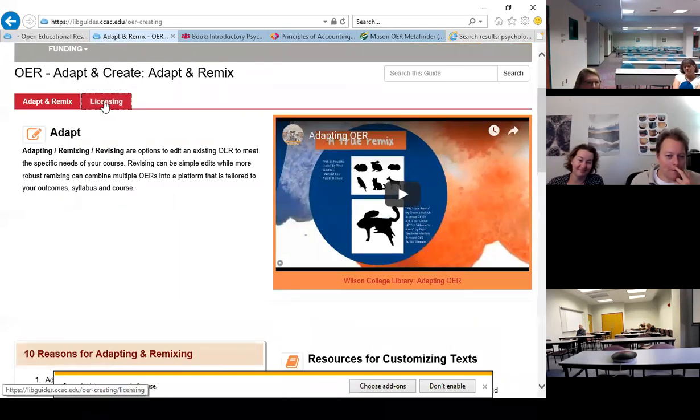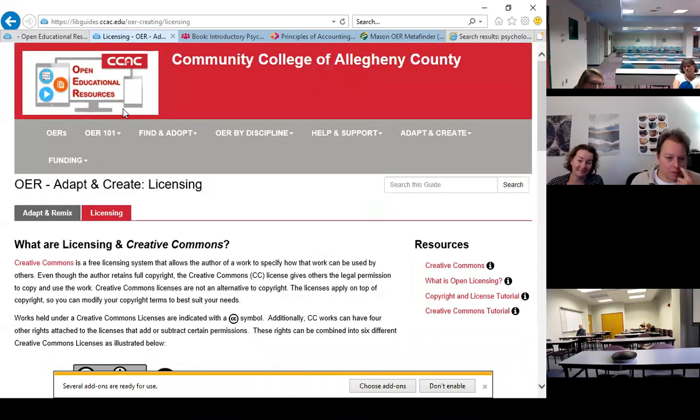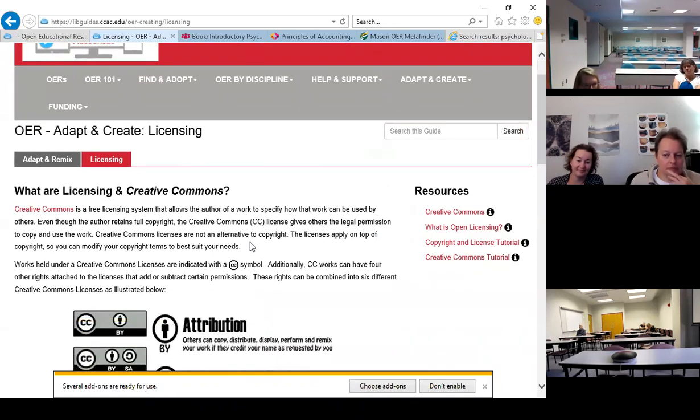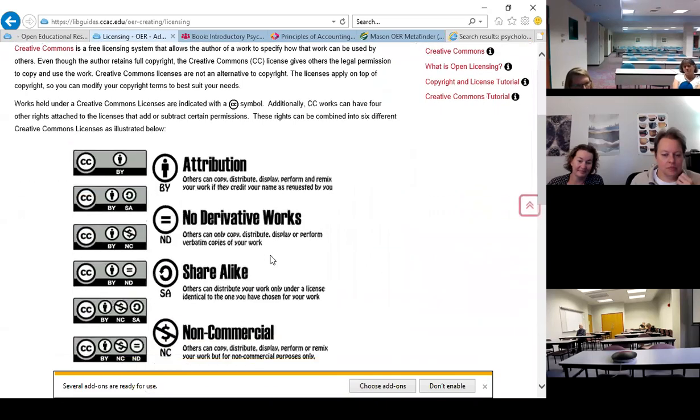The last thing that you do need to know a little bit about, or that we in the library can help you with, are licensing. This looks like a lot of information.